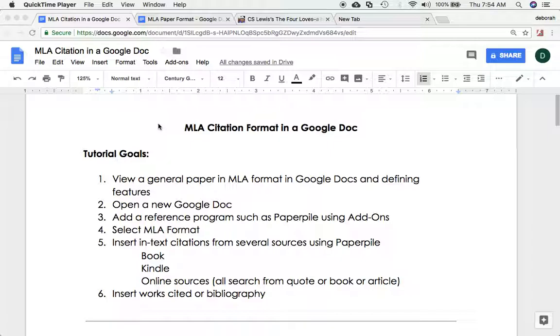Today our goals are to view a general paper in MLA format in Google Docs and look at some of the defining features. We will open a new Google Doc, add a reference program such as PaperPile using add-ons, and select MLA format. We will insert several in-text citations from sources using PaperPile, including a book, a Kindle book, and online sources. And finally, we will insert a works cited or bibliography page.